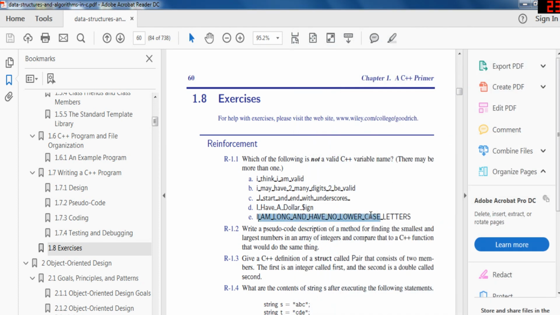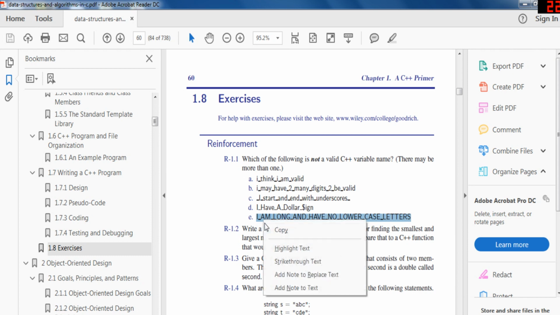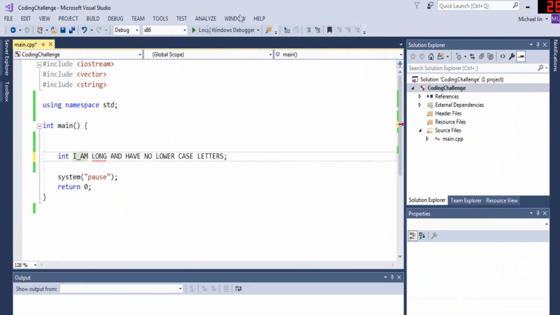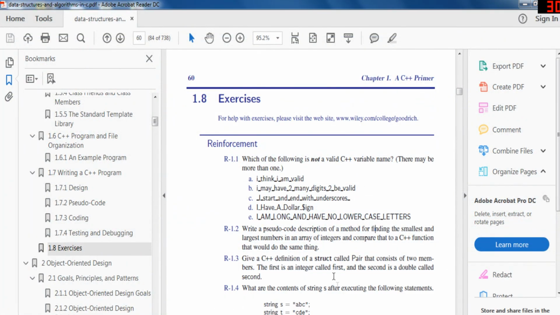I am long and I have no lowercase letters. I hope this actually copies over, because if it doesn't, then I can't really do anything about that. Okay, let's see. I have no uppercase or lowercase. So just do that. Yep, okay, so all these are valid.